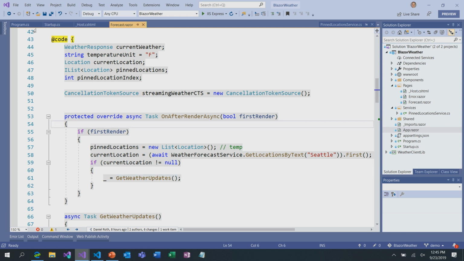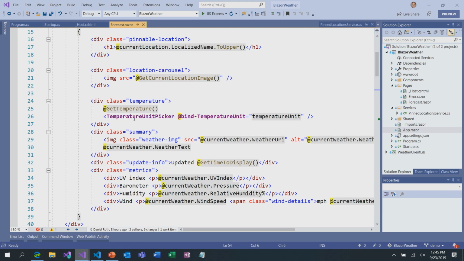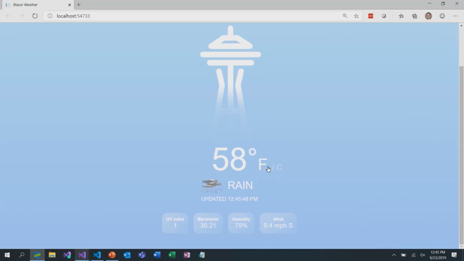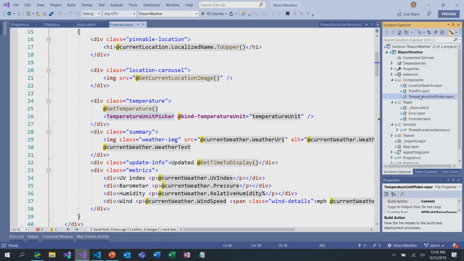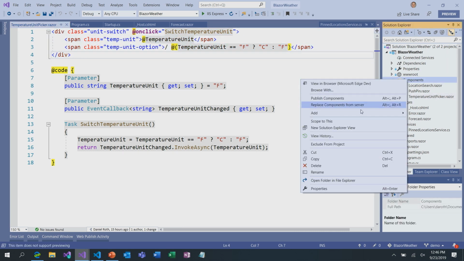If you remember from the keynote, in the forecast page, we have this little temperature picker component. Let's go look at the app. That's this guy right here. If I click it, it switches the temperature unit from Celsius to Fahrenheit and back. That component's implemented over here in the components folder. And it's pretty simple. It's got a div and a couple of spans. But it does have some code. If you don't like that code living in the component, here's how you do it.